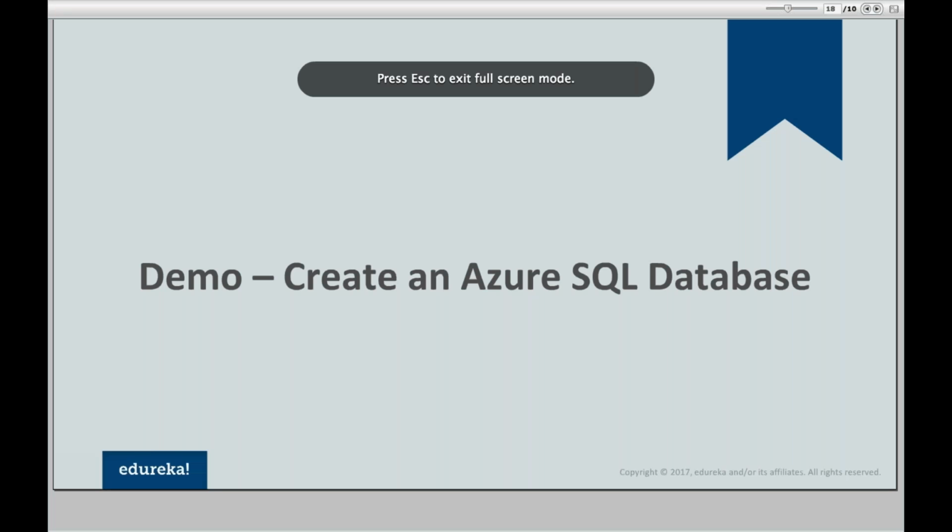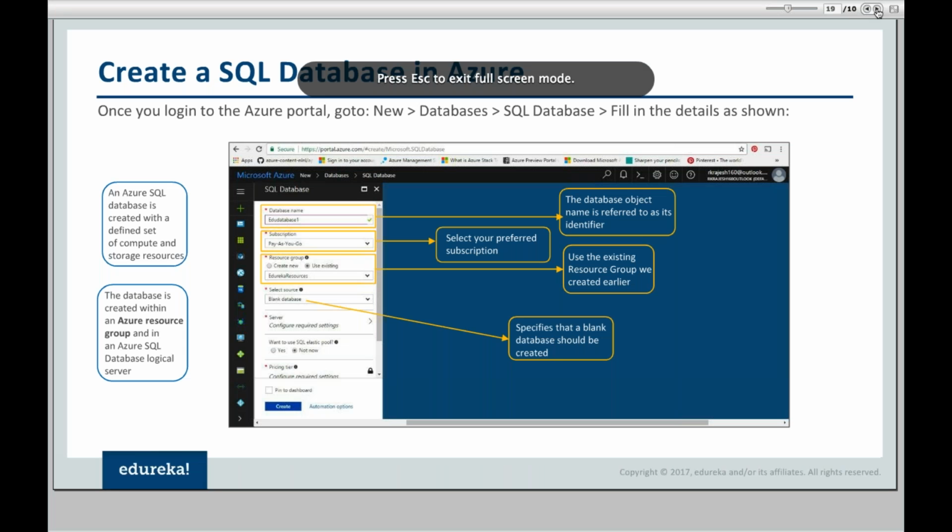So here we go for the demo of creating an Azure SQL database. You need to go to the Azure portal and log in there. You can find SQL database under databases, and you need to give a database name followed by the subscription that you're going to use. As usual, you put up a resource group for this. You will select a source. You have a template available, or you can go with a blank one, or you can use an existing one that you take the data from.